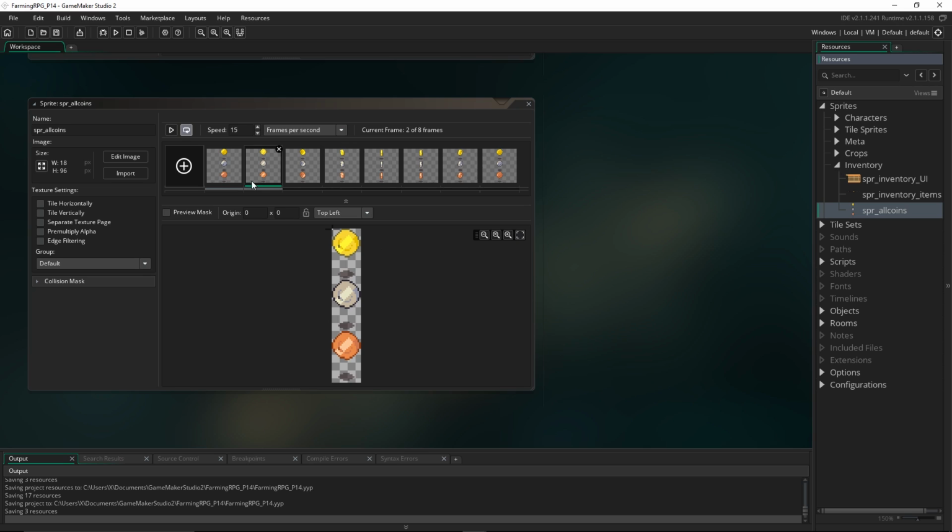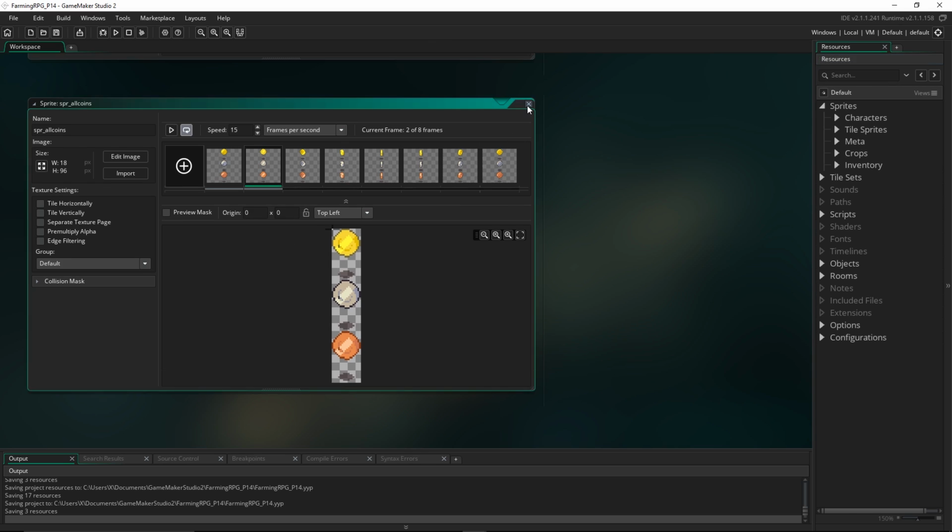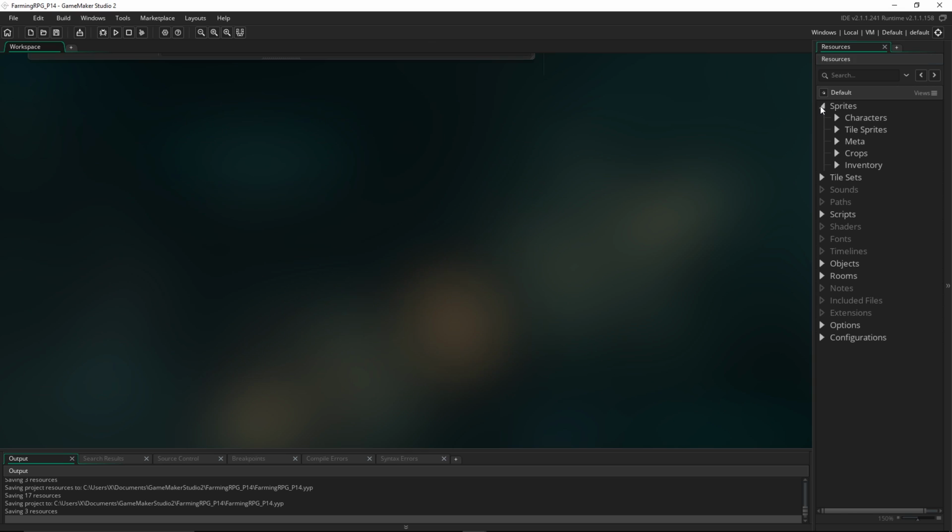Again, I'm just trying to keep everything as compact as possible because I know we're running low on the amount of sprites you have if you have the demo version of GameMaker, so I'm trying to reduce the number of sprites wherever possible. All right, so that's it for our sprites.